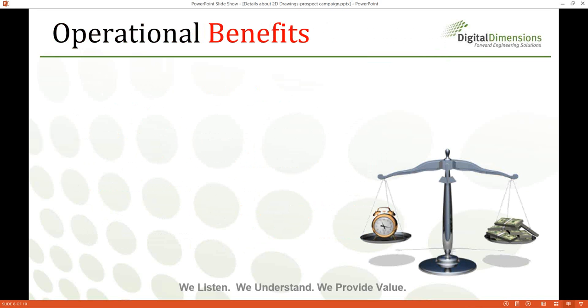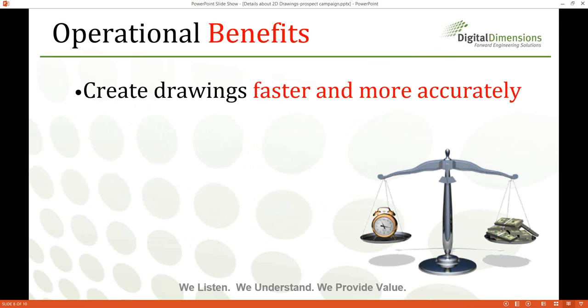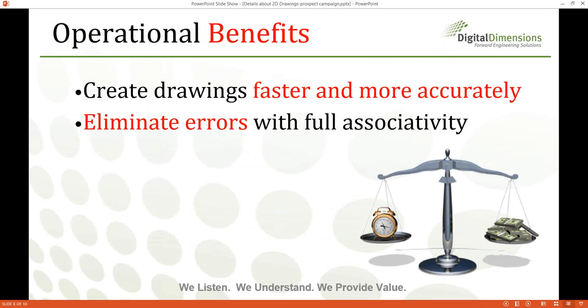So some of the benefits of utilizing SOLIDWORKS 2D drawings, right? You're going to be able to create drawings faster and much more accurately, which I think I definitely showed how quick we could create some drawings and how accurate they're going to be. You're going to eliminate errors with that full associativity, so knowing that all our parts are associative to the drawings.